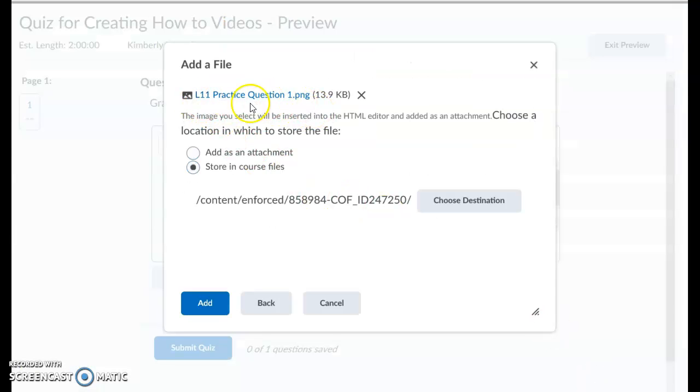The name of the file of your picture will show here. You can leave everything as is. It's going to store that file in your course, and hit Add.